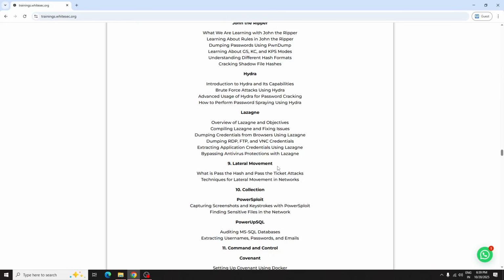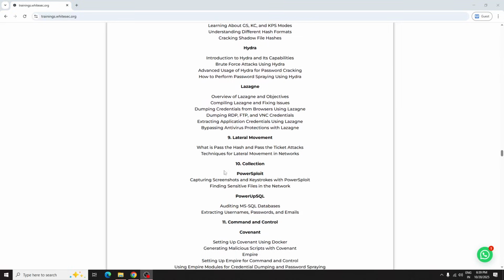In lateral movement, you can learn how to perform the pass the hash and pass the ticket attack. And we're gonna learn how we can perform lateral movement in a network.